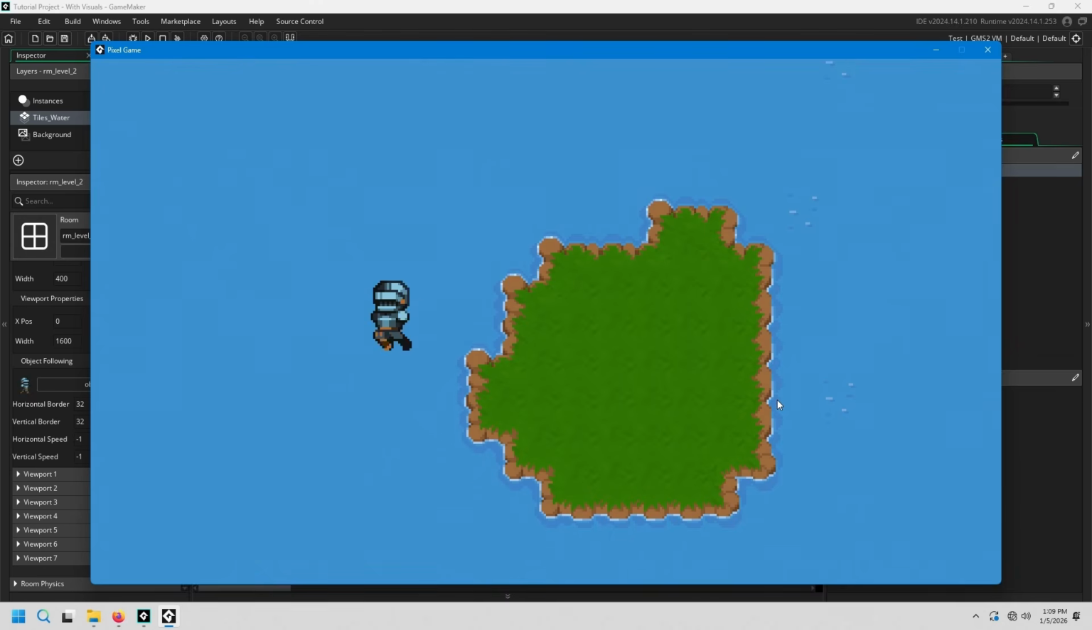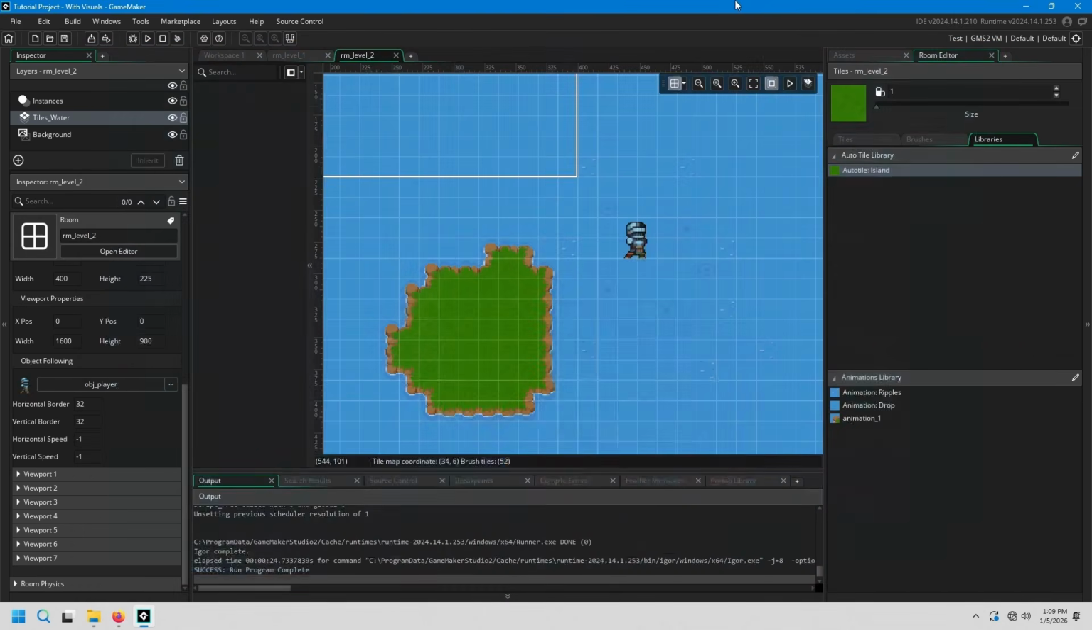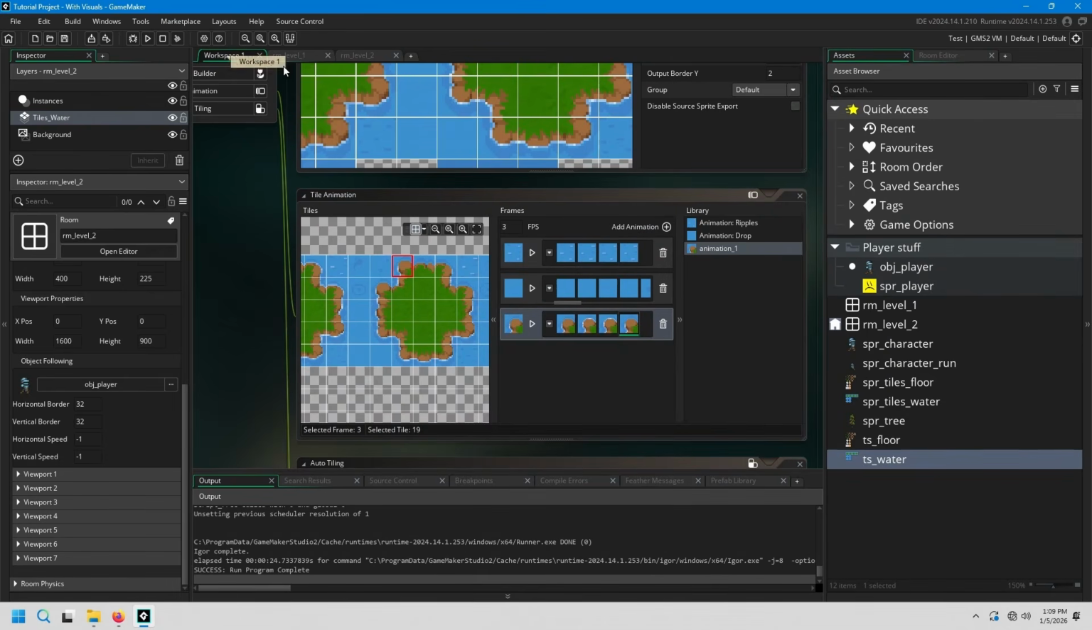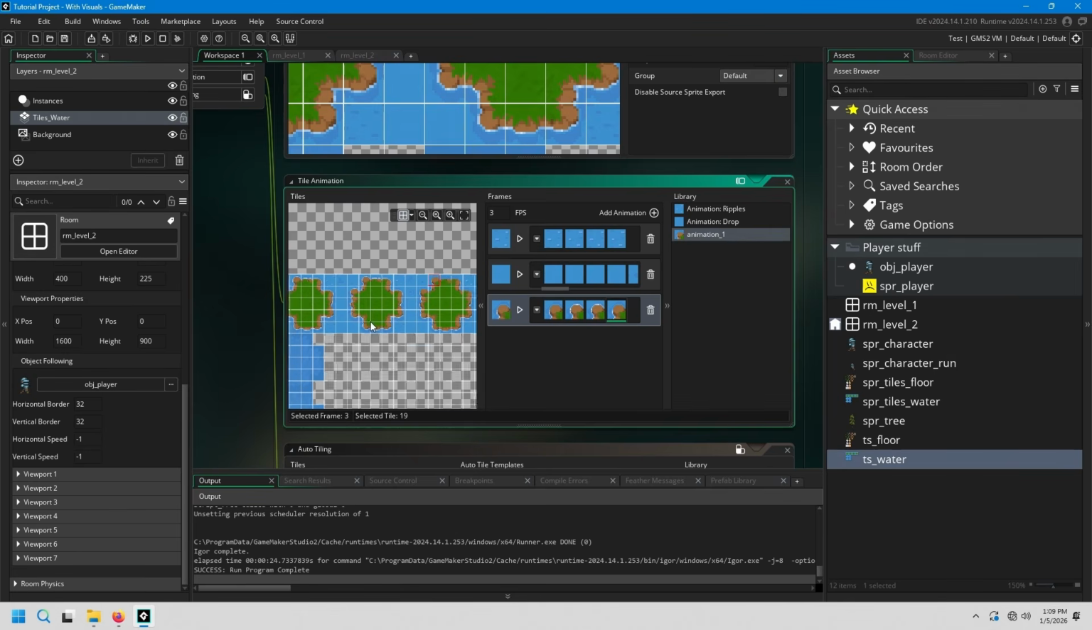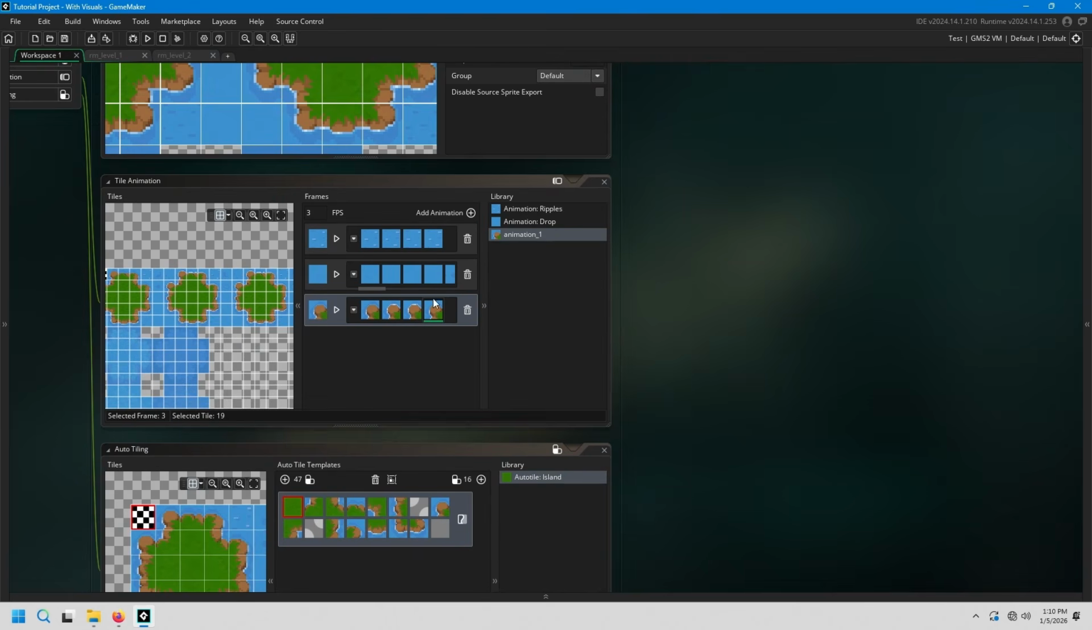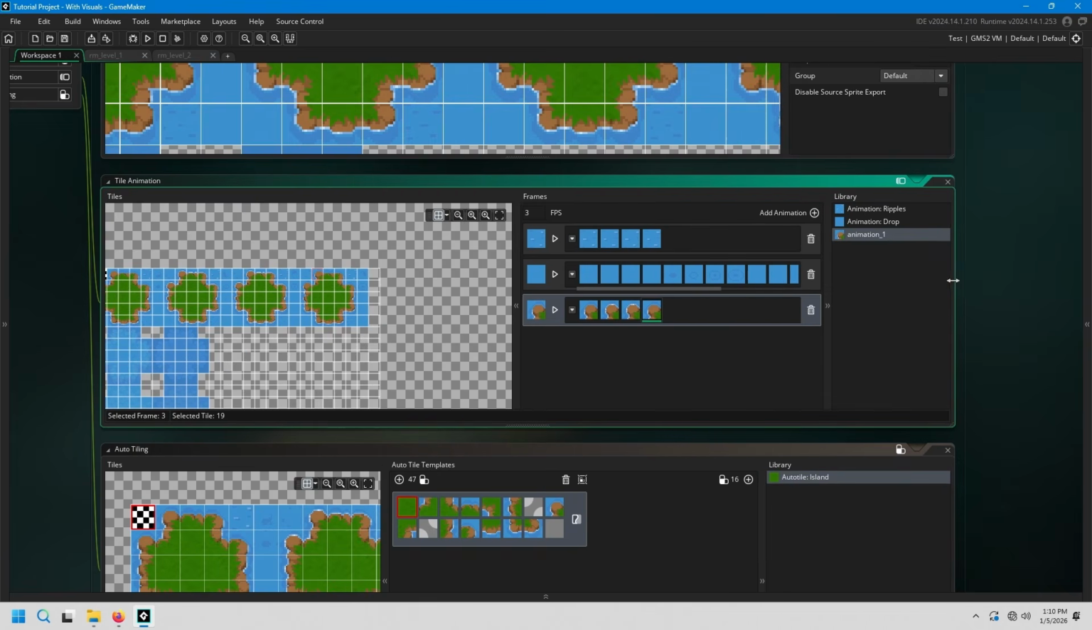Unfortunately, we also are going to have to do this for all of the other 16 tiles in the auto tile template. And I really wish GameMaker had an easier way to do this, because as it stands right now, having to set up even a 16-tile auto tile animation like this is going to take me forever. I'll do it here for the video.